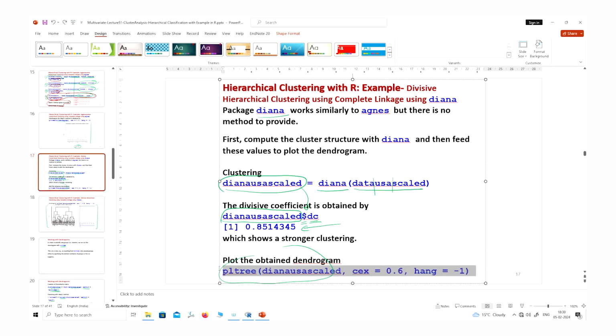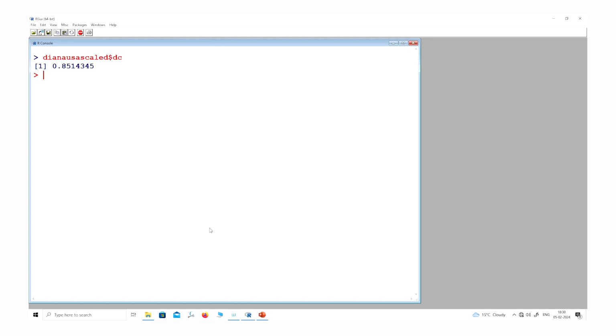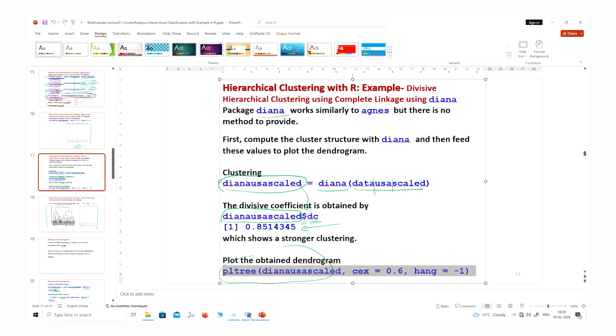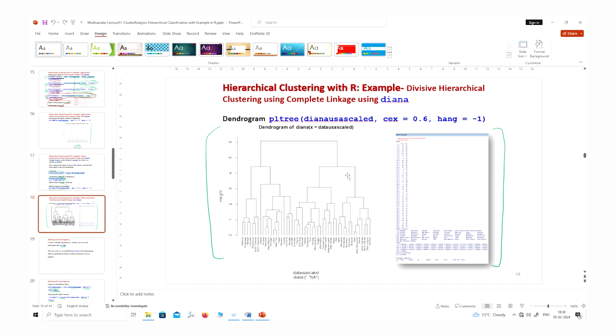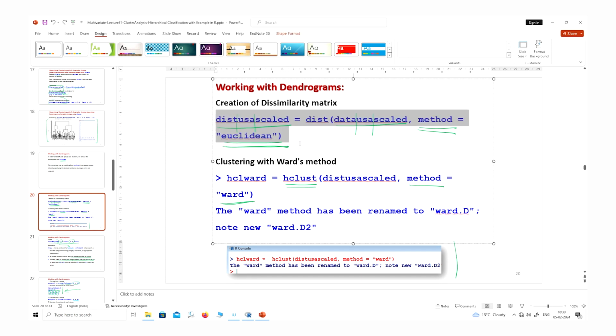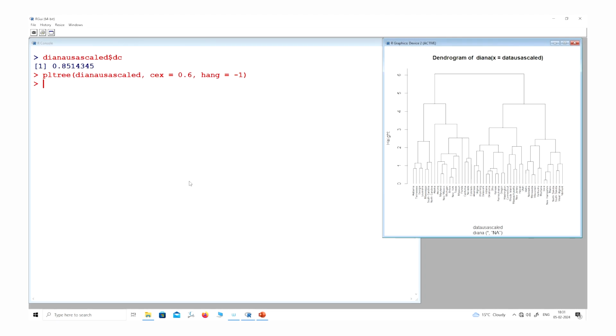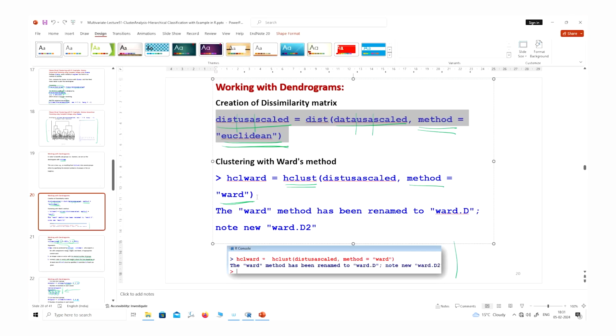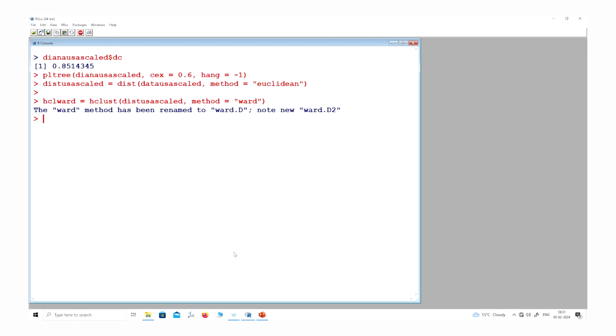Now if you want to create a dendrogram, then it will come like this, you can see here. This is the dendrogram based on diana, whereas earlier we had used agnes, right? So you have to see what each is doing. But if I create this dissimilarity matrix and we work only with the Ward method, you can see I'm just storing it so that there is no confusion.